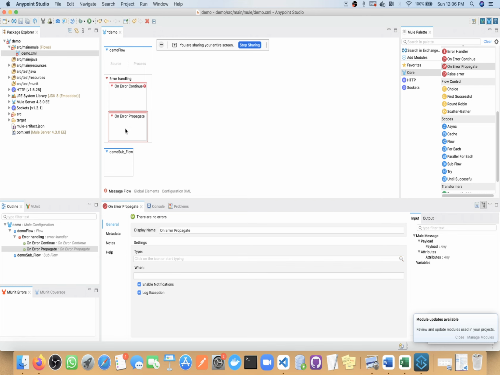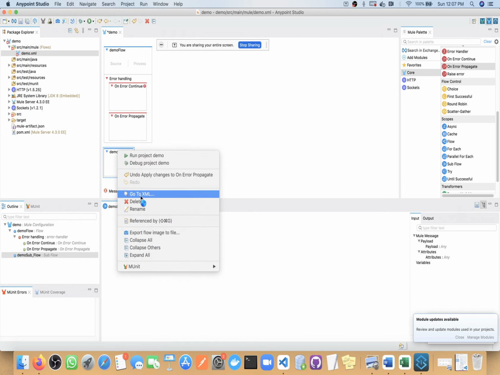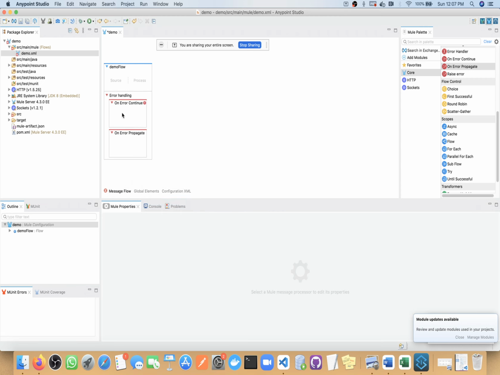In case of on error propagate, this component will catch the error, do the required processing, and then send an error response. So that is the only difference. On error continue catches the error and sends a success response. On error propagate catches the error and sends an error response. This is the difference between the on error continue and on error propagate components.